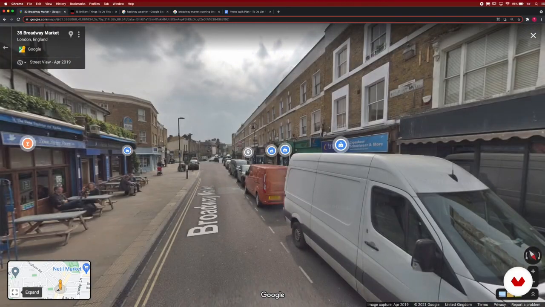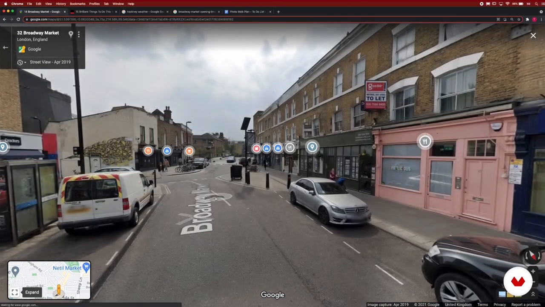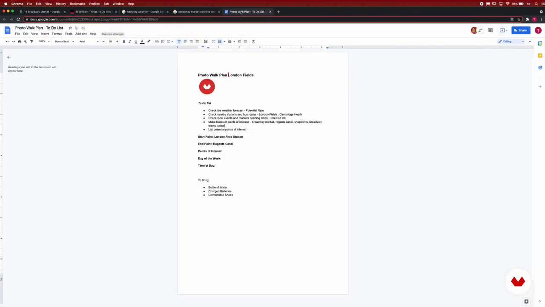Yeah, there's so much going on down Broadway Market. There's great potential for photographs. I'm also going to try and keep in mind somewhere I can take a shot with a reflection in. I think reflections are a great way to add depth to a photograph. I will just make a note to use windows for reflections.